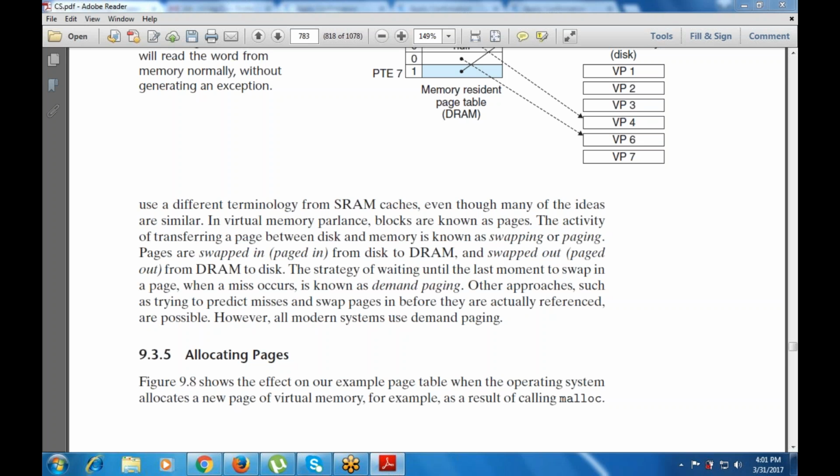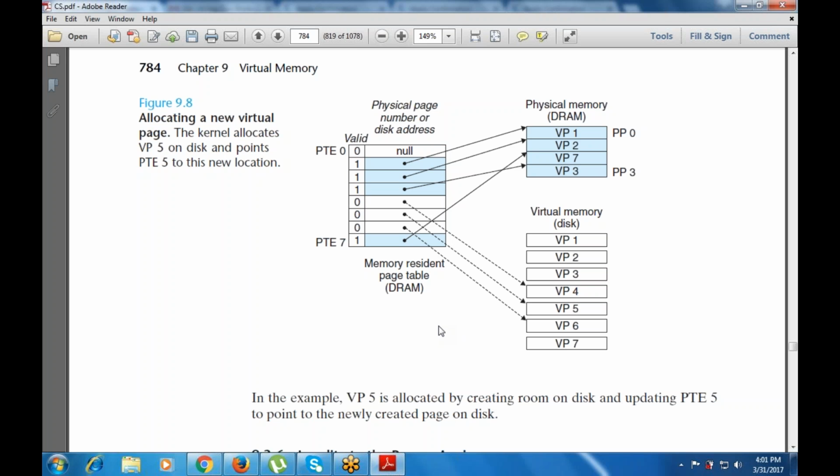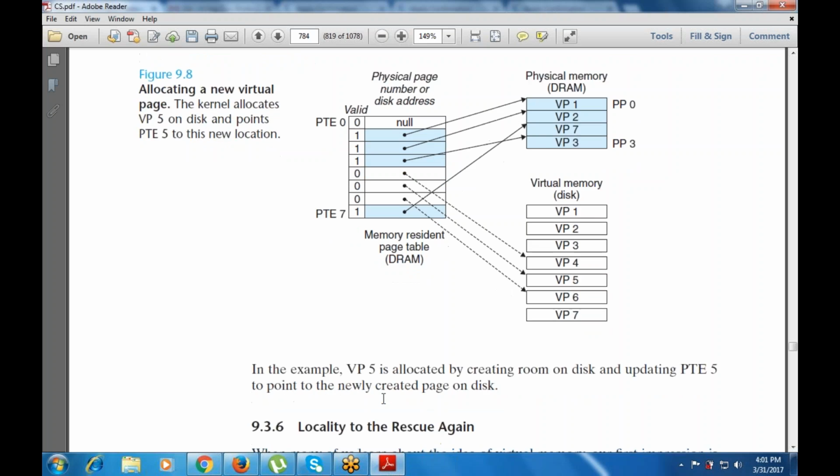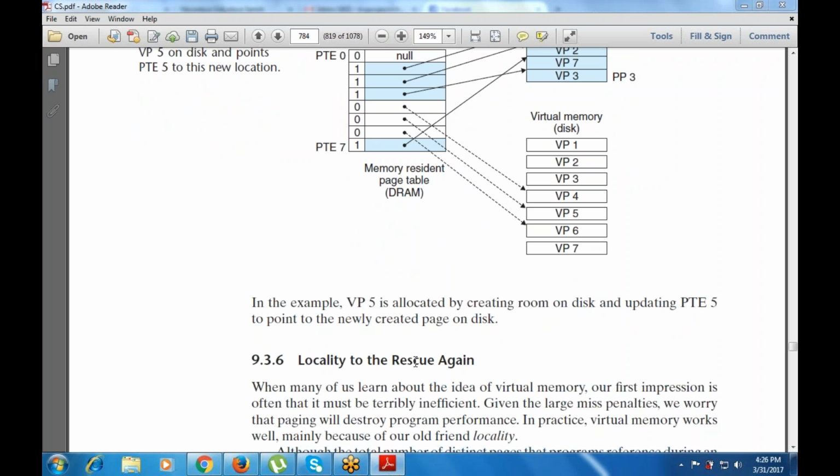Allocating pages with the operating system means allocating a new page of virtual memory, for example, as a result of calling malloc. The kernel allocates a physical page with the PTE physical page number, and also allocates the various resources available with the memory-resident page table, creating room on the disk and updating it. Alright. Locality to the rescue again, with the disk, with virtual memory, with the null values, with BP1, BP2.